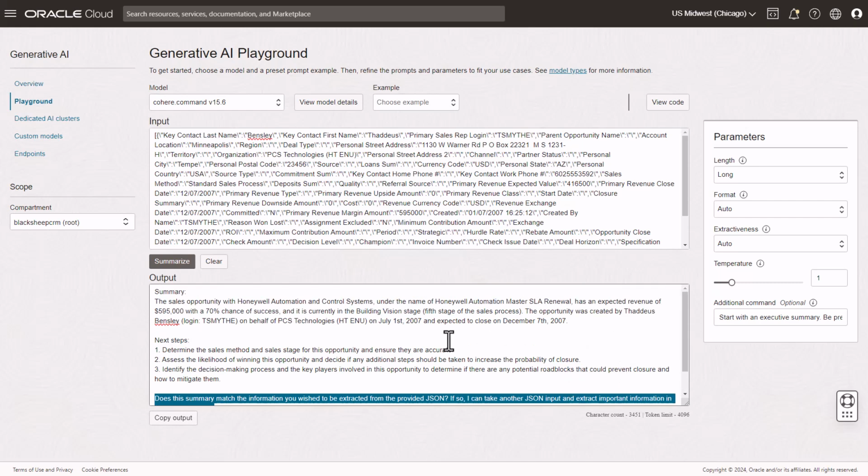But that's already something I can see as a potential use case for Siebel CRM. So give me an executive summary of a given record that I select, and give me a list of next steps that I should consider.